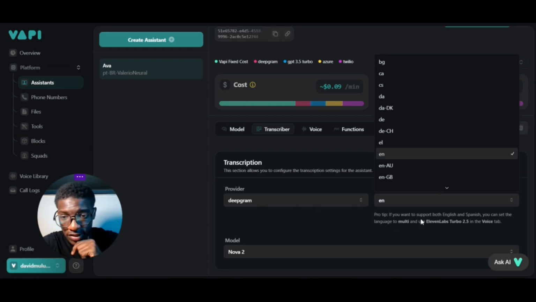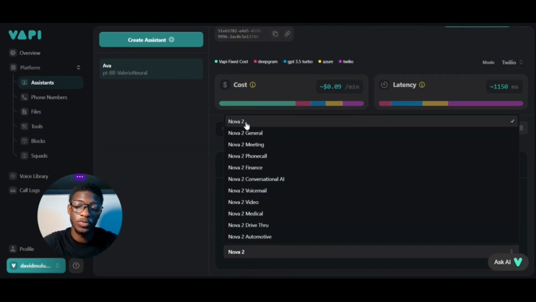And if you wanted to support both English and Spanish, for example, you can set the language to multi and use 11 Labs Turbo 2.5 in the voice tab, which is pretty cool because it means you can have a multilingual assistant, which is just crazy when you actually think about it. It's so futuristic. It's amazing. And then the model, typically I'll keep at Nova 2 because that works with what we're trying to go for.